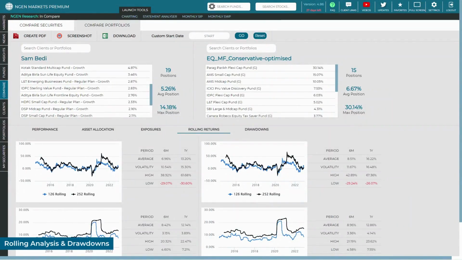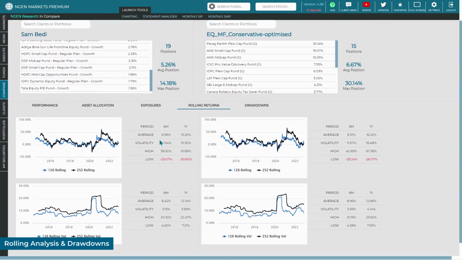You can also compare the portfolios based on the rolling return analysis. Here what you can do is check the period, which is the 6-month and a 1-year period, and see the average expectancy of the portfolio based on the rolling returns average, rolling returns volatility, and even the highs and the lows. It will help us to determine how you can actually compare the two portfolios and come up with your own recommendation to the client based on the rolling analysis.